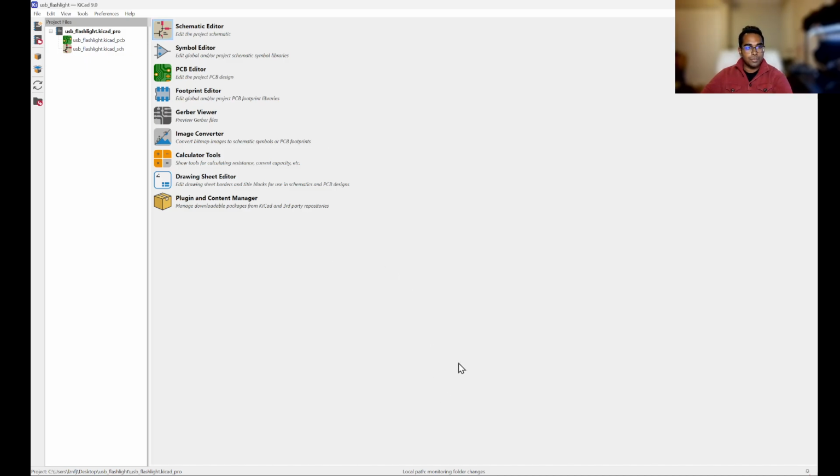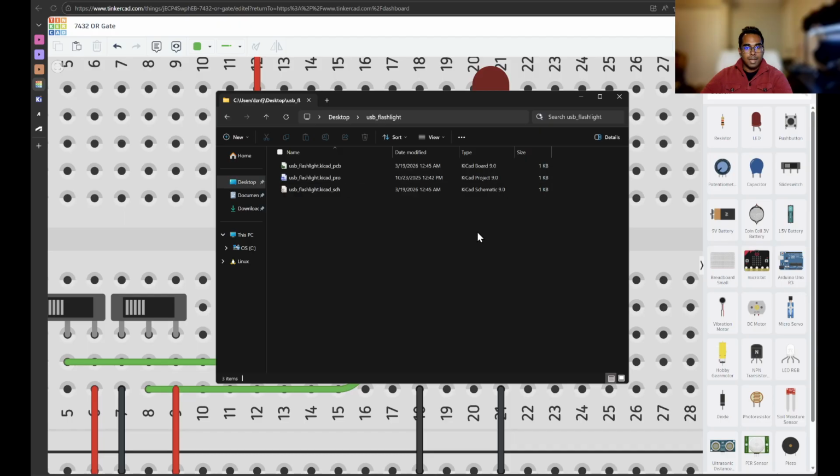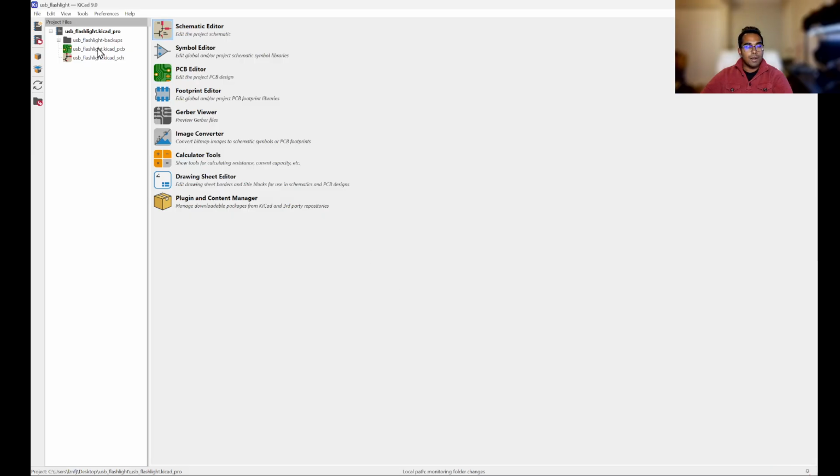So if we were to close out of KiCad here and then go back to our folder and then double click on the project file, it'll automatically know that all of the schematic and layout files that were automatically generated as part of this project are associated with each other. So we won't have to manually open them up one at a time. We can just open up the project file, the .kicad_pro file, and it'll automatically give us access to our schematic and our layout.